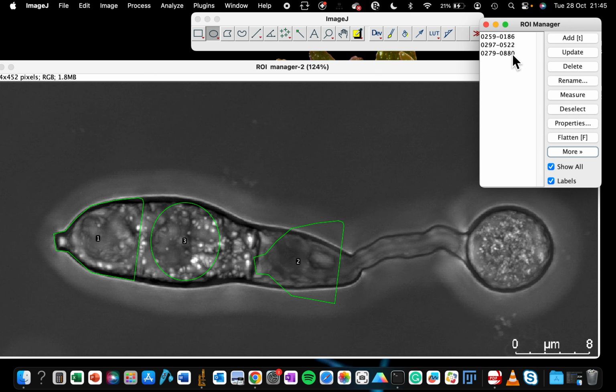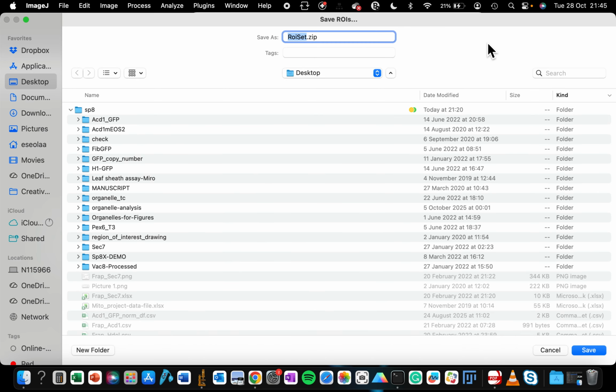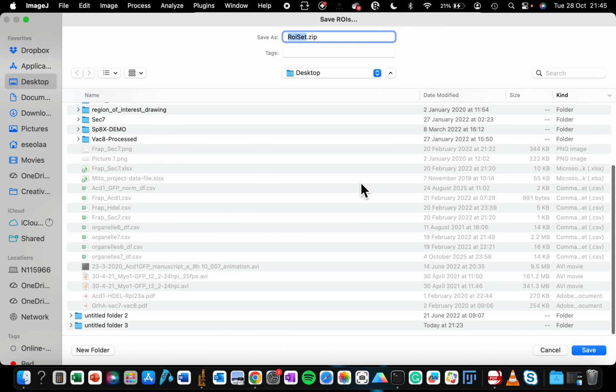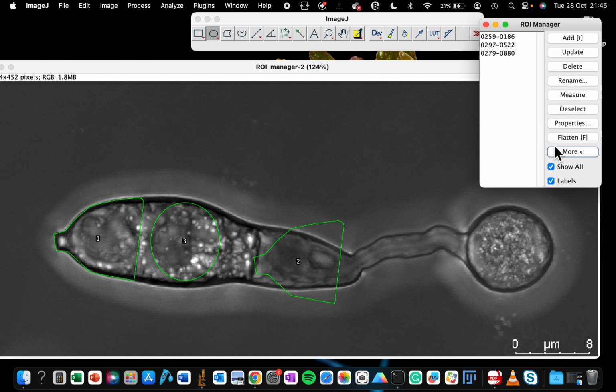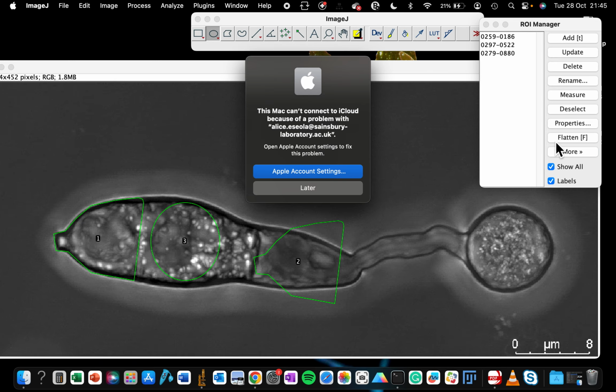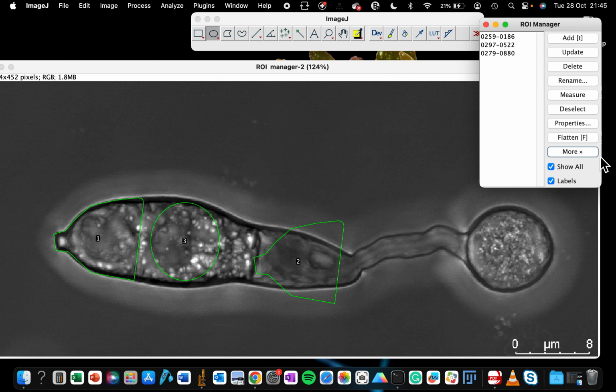In order to be able to save the 3 of them at the same time, you need to ensure that the ROI Manager is set to show all. That way, when you click save, it will save the 3. If you don't click on Show All, it might save the last region of interest that you were working with, and then you will lose the order.